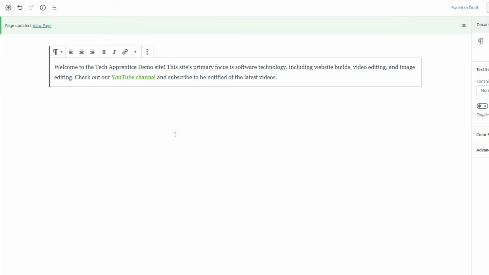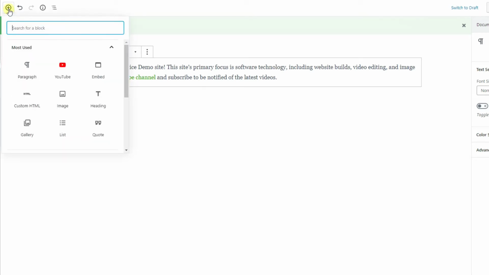And what I'm going to do is add another block here. So I'll go ahead and go up to the top here. And I'm going to click on the plus sign for add a block. I'm going to choose YouTube.